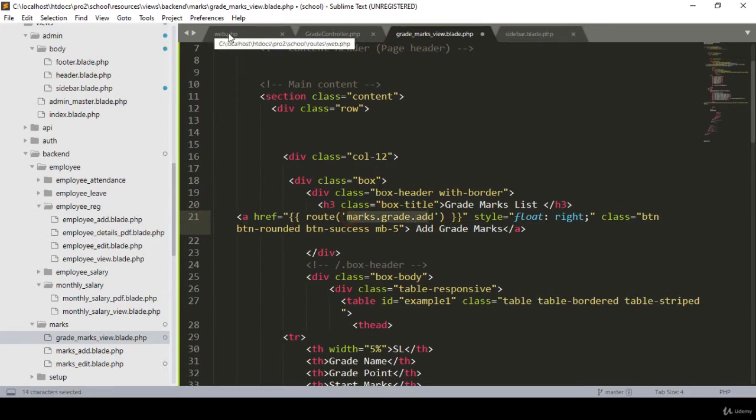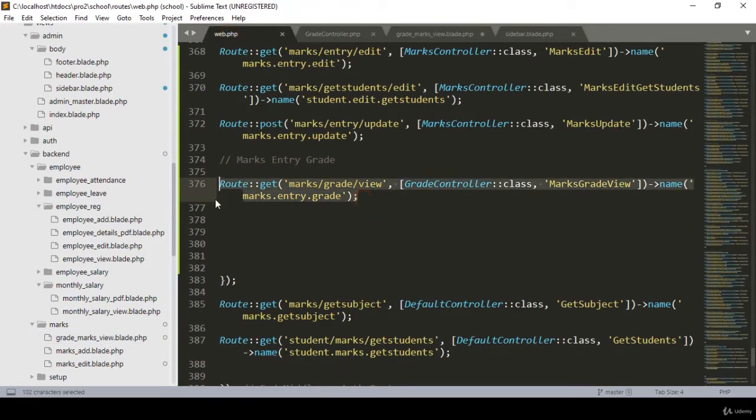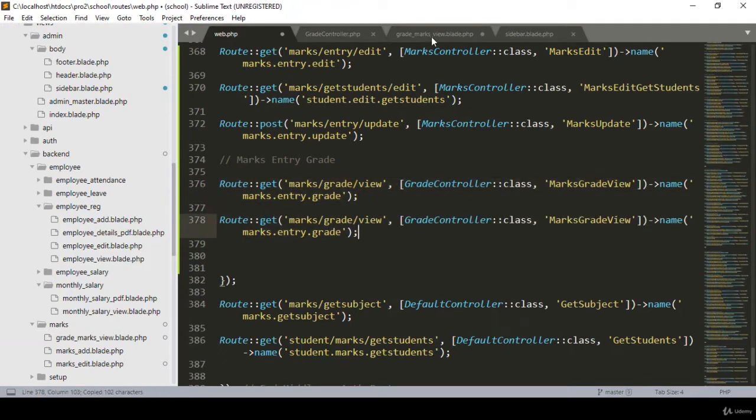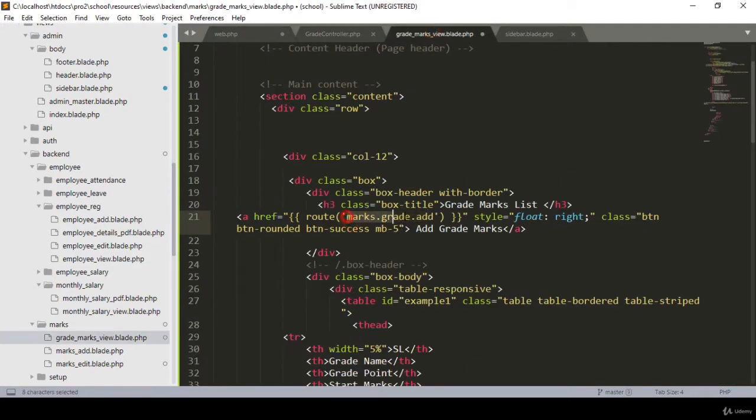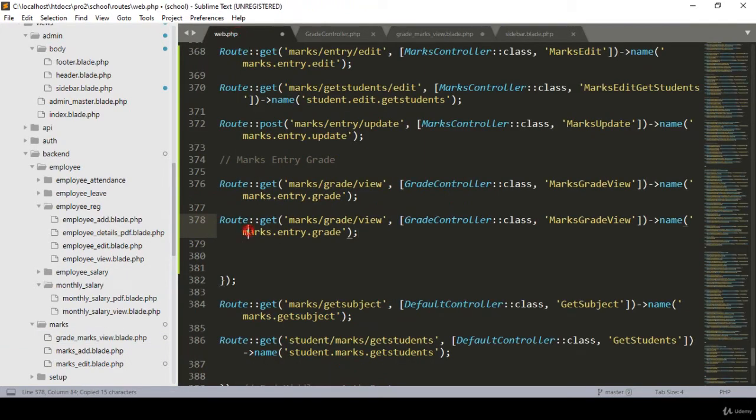Now go to our web route. In the web route I copy and paste it, and then here I name it marks grade add. I copy it, and that will be marks grade add, and I just name it marks grade add. And then in our grade controller I want to create a method, mark grade add. So this is the method I want to create in our grade controller.